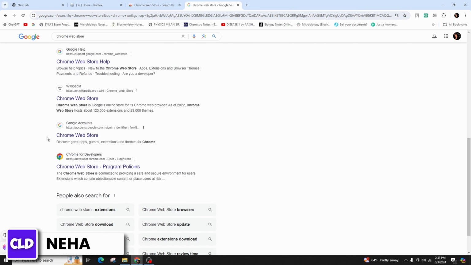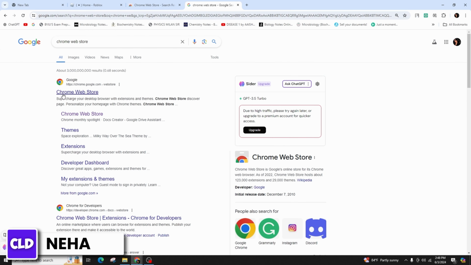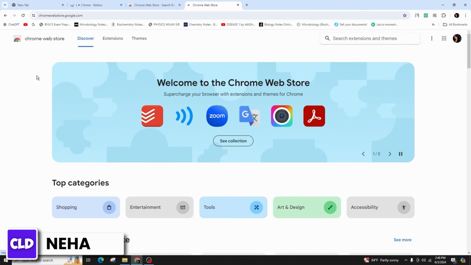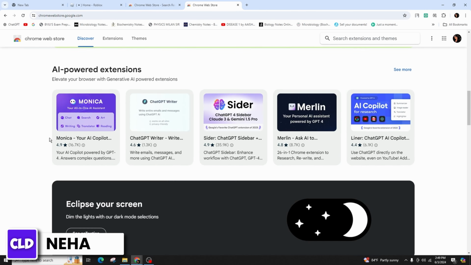Then you will come across various websites, from where you need to click on the Chrome Web Store option, the initial one. And as soon as you click on it, you will come across the Chrome Web Store, where you can find different extensions.